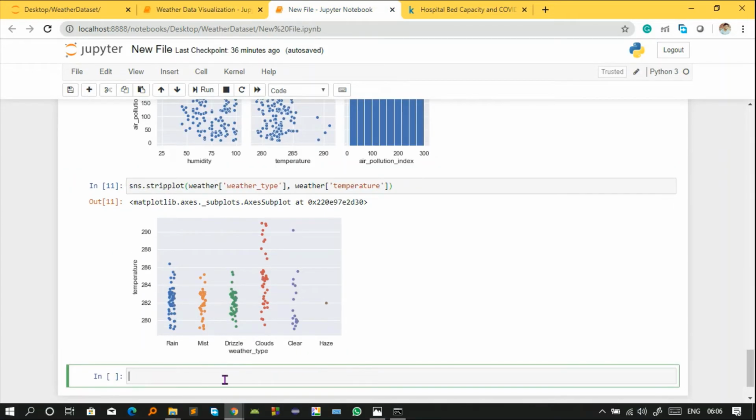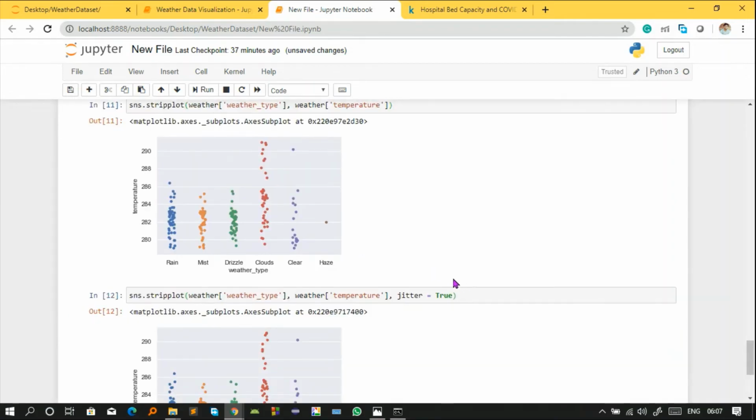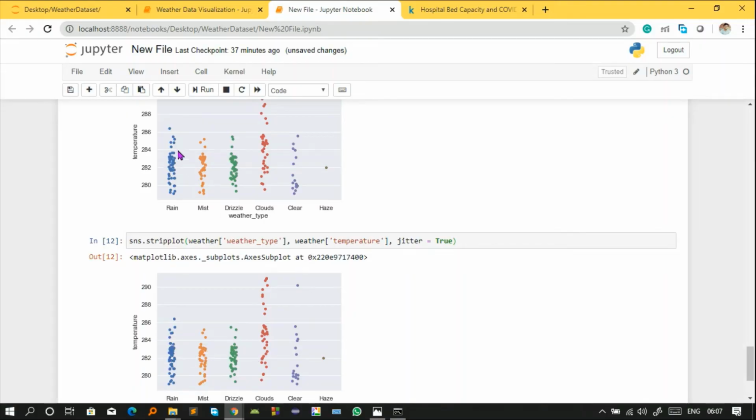Now the next thing is you can give a jitter. So why is this jitter used? In a strip plot the scatter plot points will usually overlap. This makes it difficult to see the full distribution of data. So one easy solution is to adjust the positions using some random jitter. This is why jitter is true.